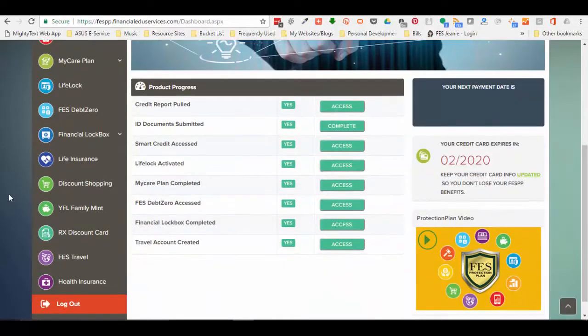If you look here on this home page of the screen, you're going to see your product progress. This is going to help you in knowing what items are still left and require your attention in order to get them set up. You're also going to see your credit card that's on file and when that card expires, so make sure you keep that information updated so that you can continue to have access to the services that are available to you through your protection plan membership. And also there's that same video that I pointed out on the home site available here for you to watch as well.